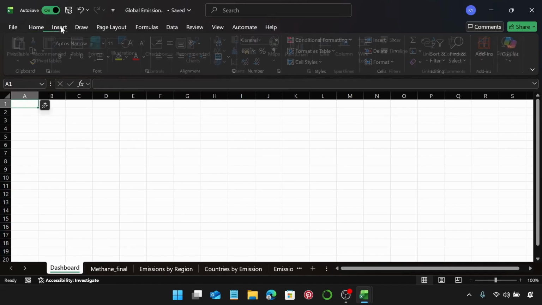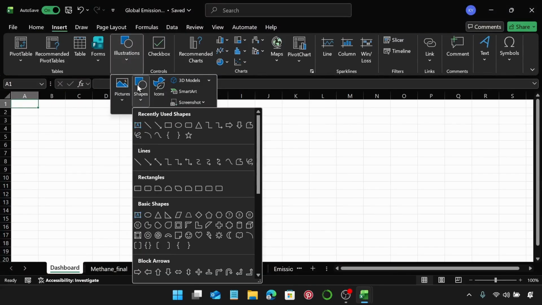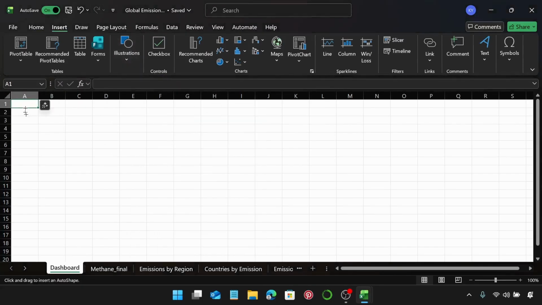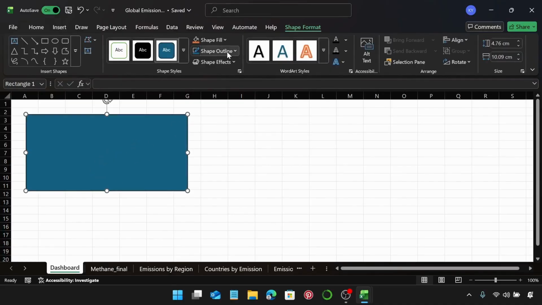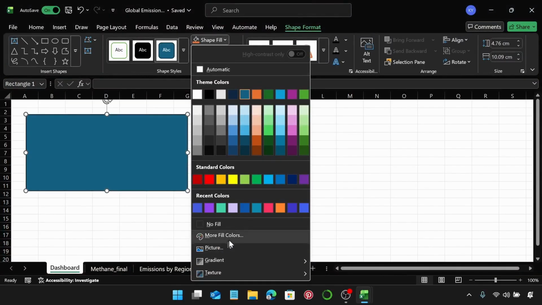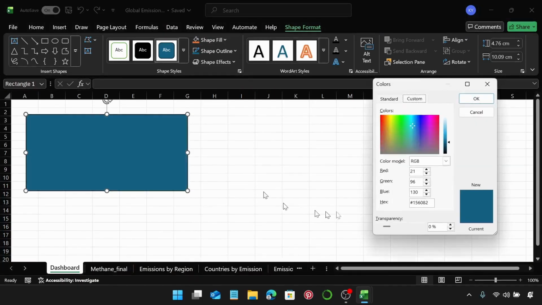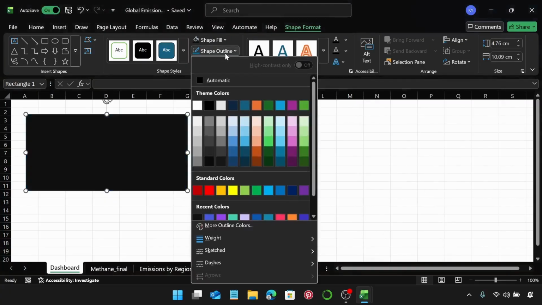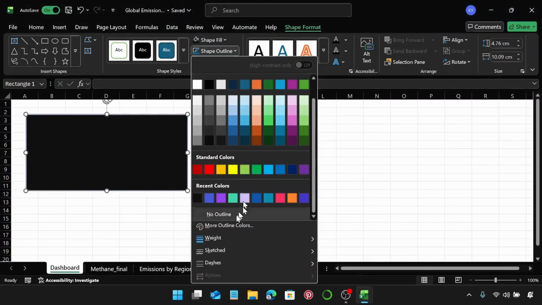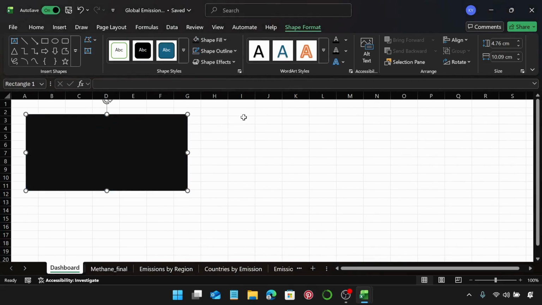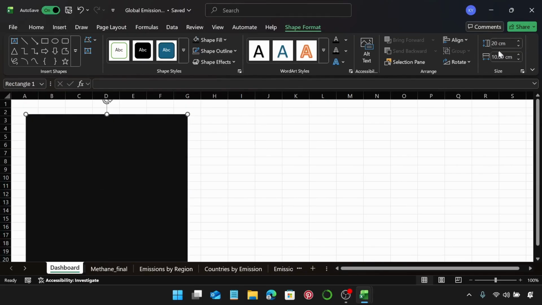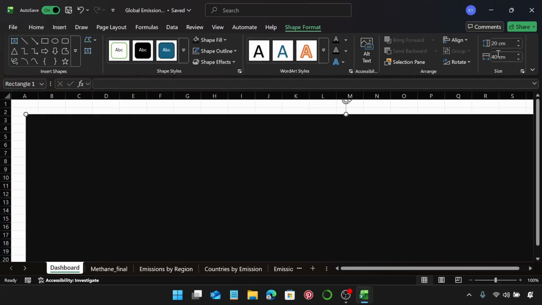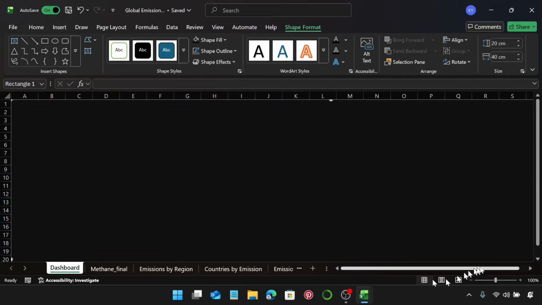Let's go to insert, illustrations, shapes, and we're going to start with a rectangle, and we're just going to randomly draw one here for now. Go to shape fill. We're going to change the fill to this color, which is just going to be 101010, and I'm going to click on OK. And then for shape outline, it's going to be no outline. For the dimensions of this shape, height is going to be 20 cm, and the width is going to be 40 cm. I'm just going to move it here.